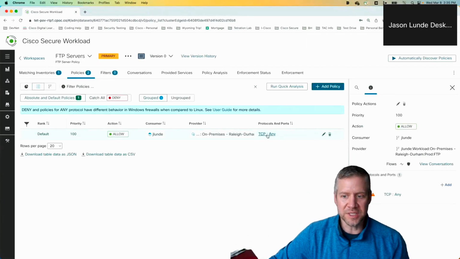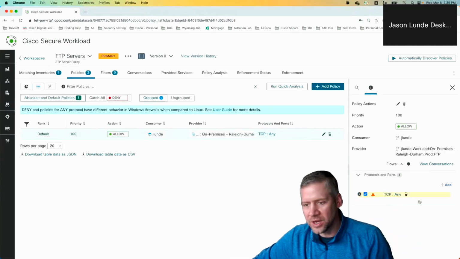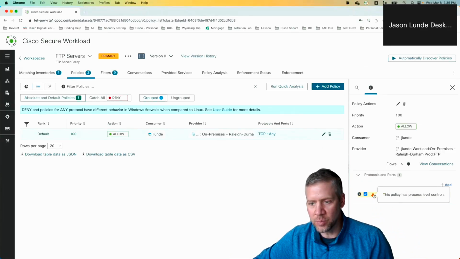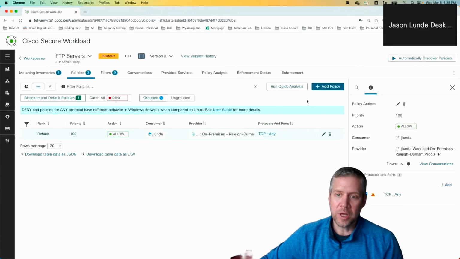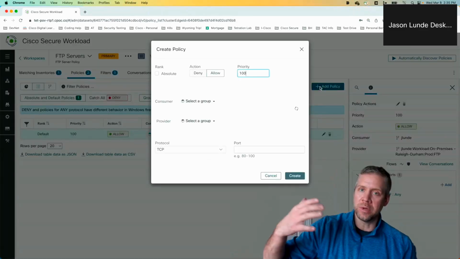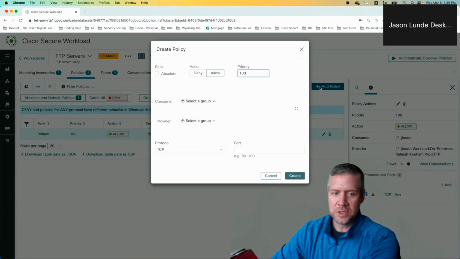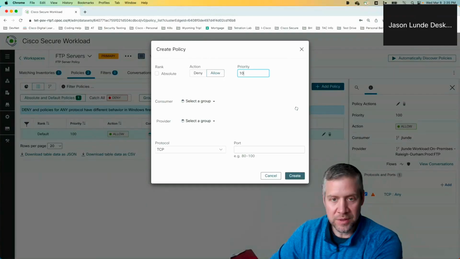Now notice it still says TCP/any, but if I look over here, we can see a little flag, and this policy actually has some process level controls. Now we also want to add another policy, but for FileZilla. So I'm going to increment this, because otherwise I'd kind of want to group them together. So I'm going to say priority 101.